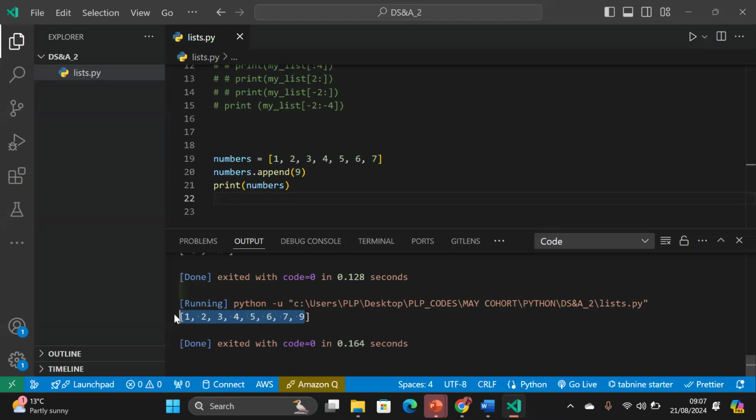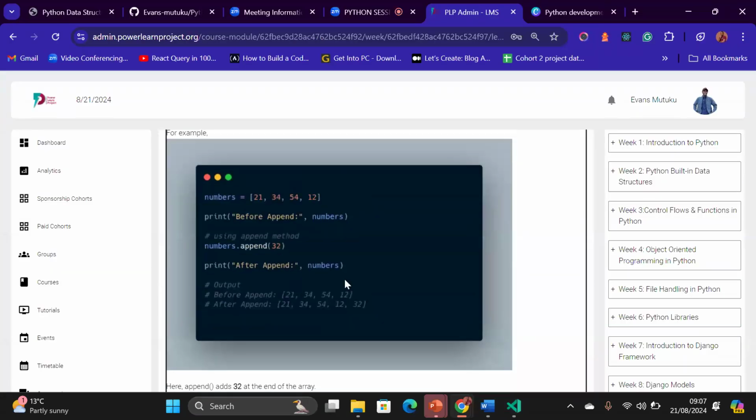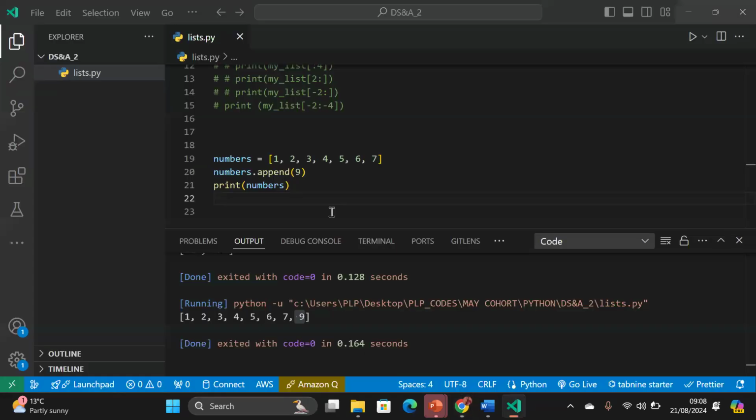We have 9 in our list. It has been appended over here. But as you can see, it has been appended as the last index. So that's how you append an item in our list or in any list. Once you append, by default, it will append the item you have appended here as the last index. You can use this in real life situations.